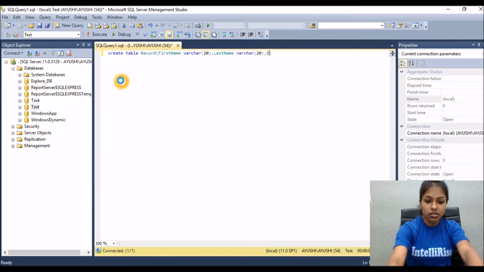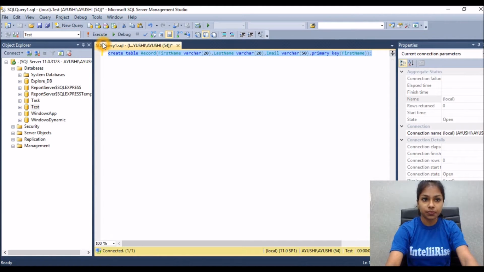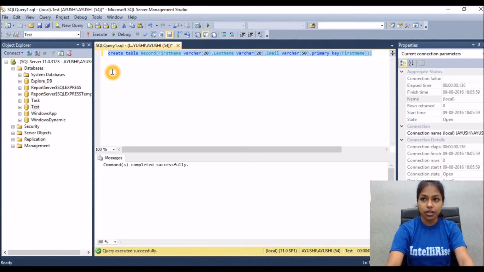After that, the last column which we'll be adding, email, and this is varchar 50, let's say. We'll make one primary key. Let's say first name is the primary key. Execute it. The table will be created now.